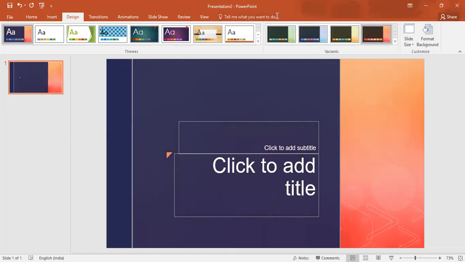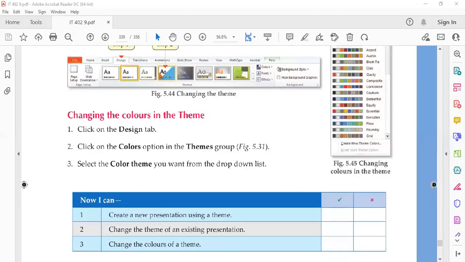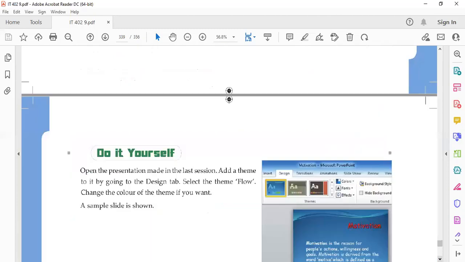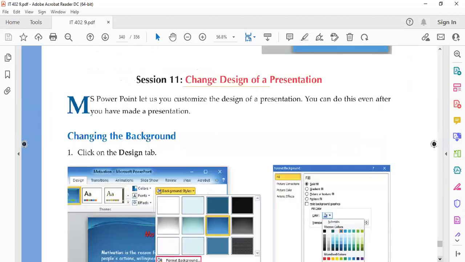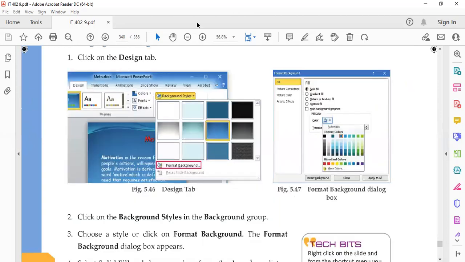So that's it about themes. Let's go to the book again. Next, after this, we have change the designs of the presentation, right? If you want to change the background, then the option lies in the background style, right?